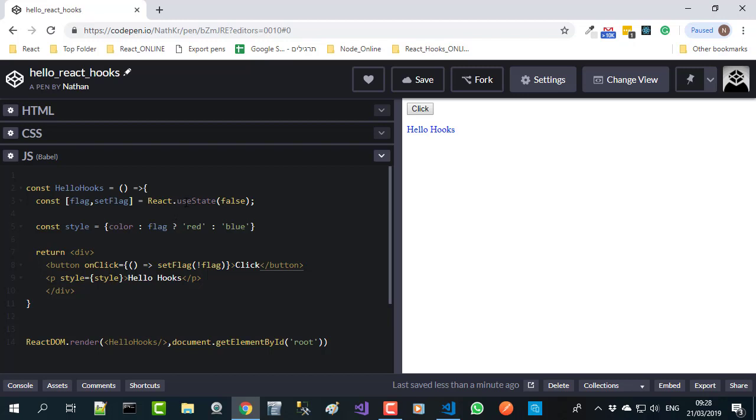So if we look at this, you will see that we are using useState, and useState returns a value and a set function. We can call this whatever we like, but it is common to call this set and then the name of the variable. And also here we can change the initial value.